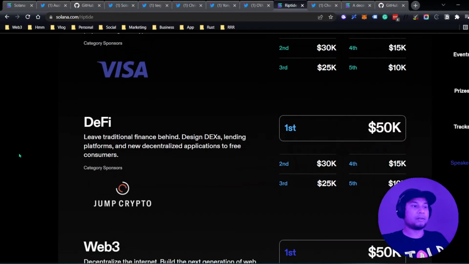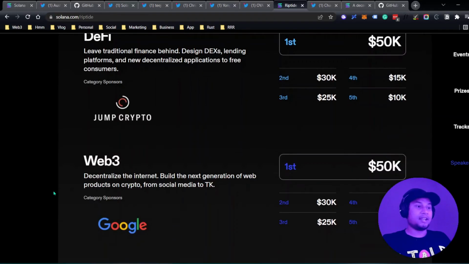And Jump Crypto, as you know, are the ones who reimbursed the 120K wrapped Ethereum on Wormhole when Wormhole was exploited a few days ago, last week. But anyways, they are sponsoring DeFi, and they come from the traditional finance side of things. They have a lot of experience with high frequency trading, and of course, they understand DeFi and crypto and trading and all that stuff. So they're sponsoring DeFi and Web3.